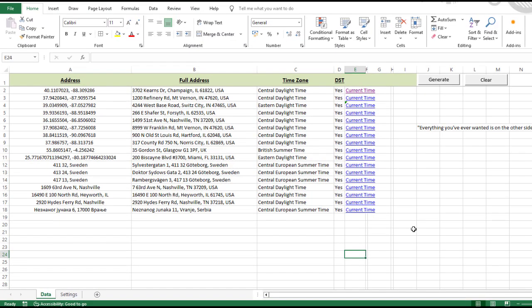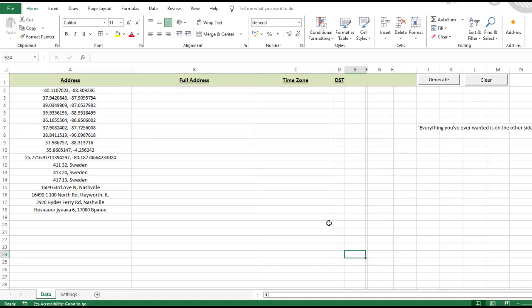Because it's all done in Excel, you can easily sort, filter, and analyze the data however you need. Want to clear the sheet and start fresh? Just hit the Clear button and you're ready to go again.